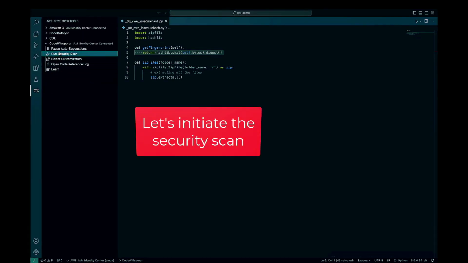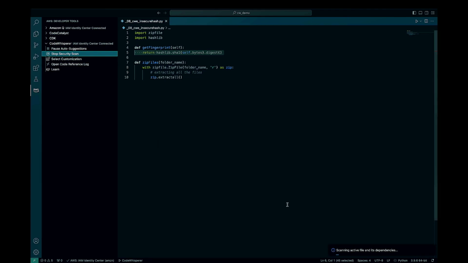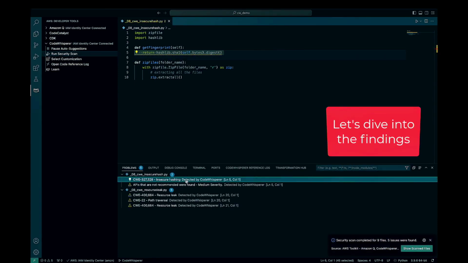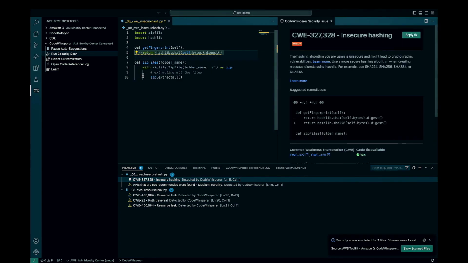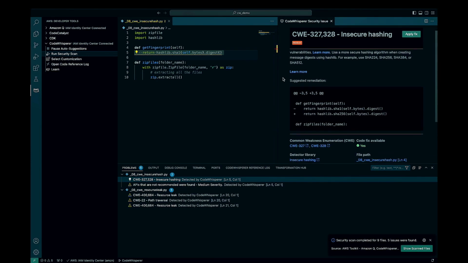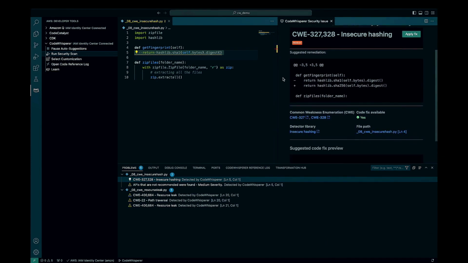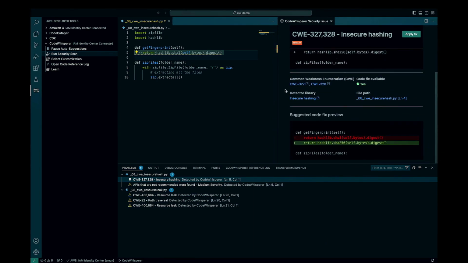Right? So now we are running a security scan. It takes a few seconds. Right? It will run it on the entire project. And when it finds the security issues, it will tell you by each file where the issue is found. Now let's dive into the finding. Right? So the file that we have open, there is an issue. Okay, insecure hashing. Sorry. Let's look at the details. And let's simply say, apply the fix.